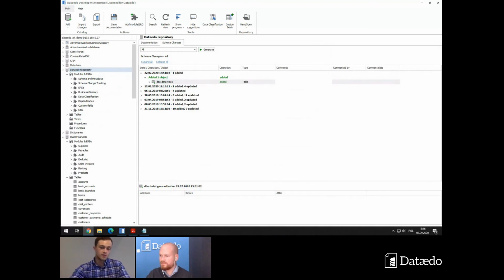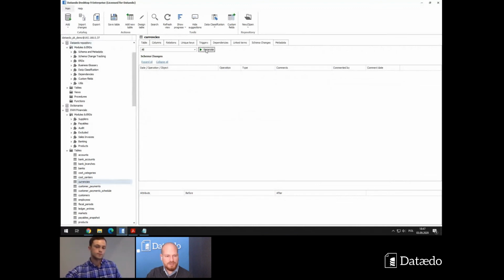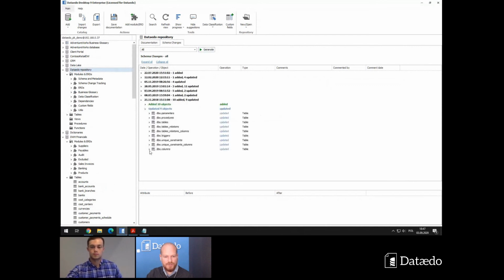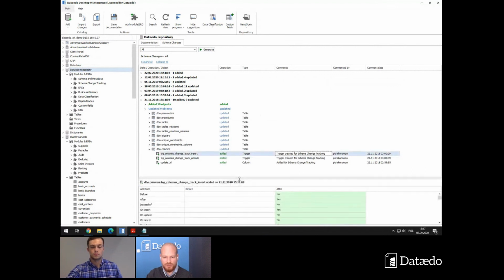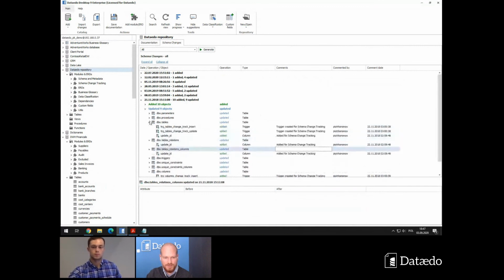So to move on to the next, can the schema change feature provide a diff of objects like stored procedures and functions? Sorry, I just read that slowly. Yeah, let's run this report on this repository here and find some object. Okay, we changed the trigger over here. Okay, it was created. Yeah, that would be tricky right now to find which was changed.